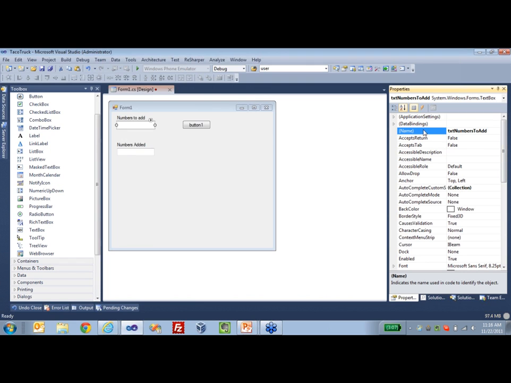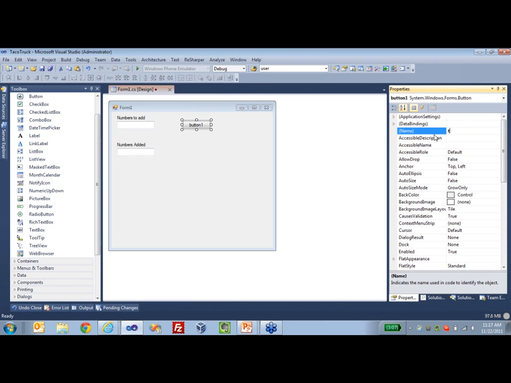Now, I named this thing txtNumbersToAdd, and in a little bit we're going to go into what's called naming conventions, and I'll explain why we did this. For now, just keep in mind or take note of the fact that I named it this way. We're going to do the same thing with the button and the other text box as well. Maybe you'll notice a pattern here. I should probably change the text to that too.